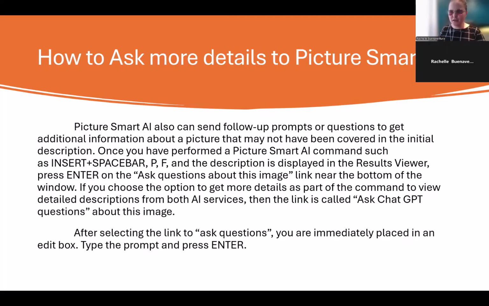So Picture Smart AI also has the ability to send follow-up prompts or questions in order to get additional information about a picture that may not have been covered in the initial description. So once you have performed a Picture Smart AI command, such as insert, spacebar, and P and F, and then the description is displayed in the results viewer.